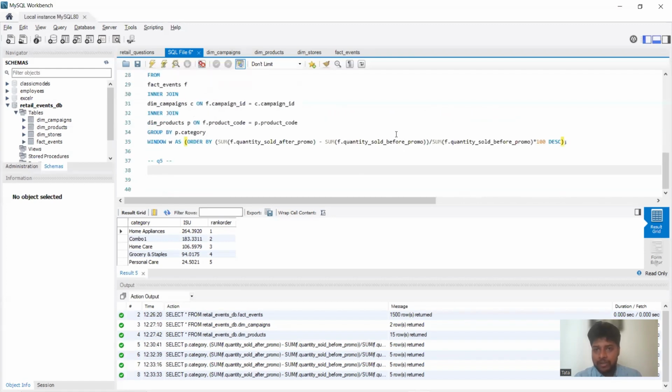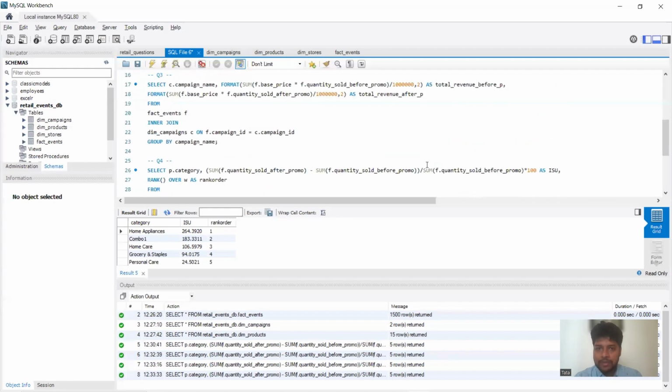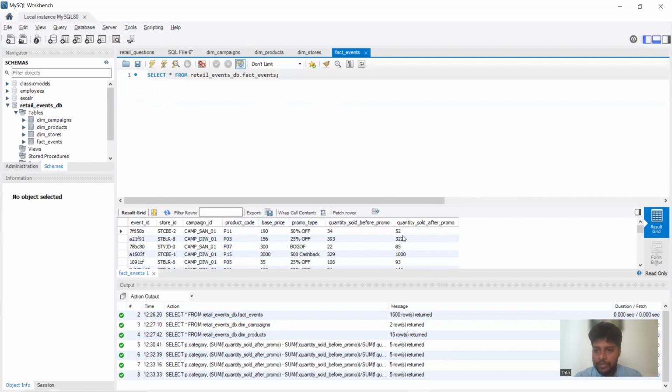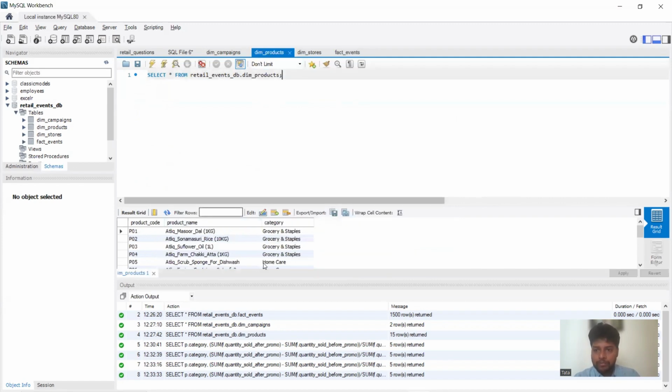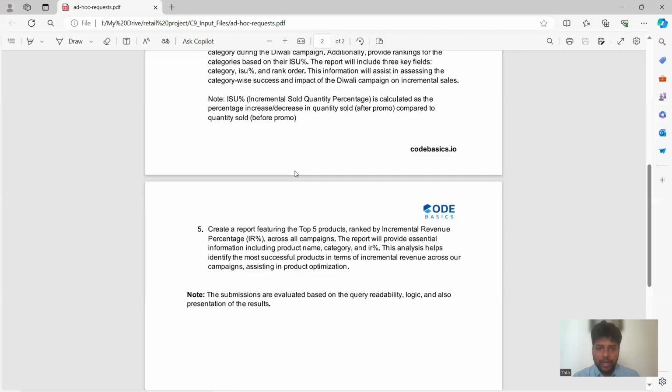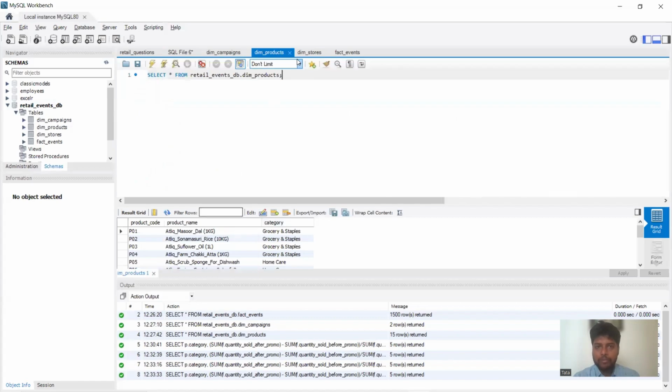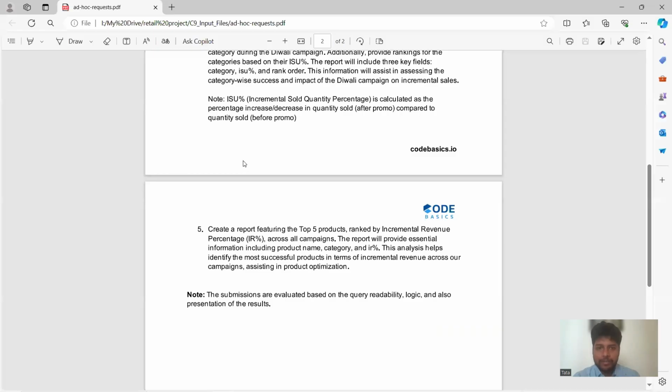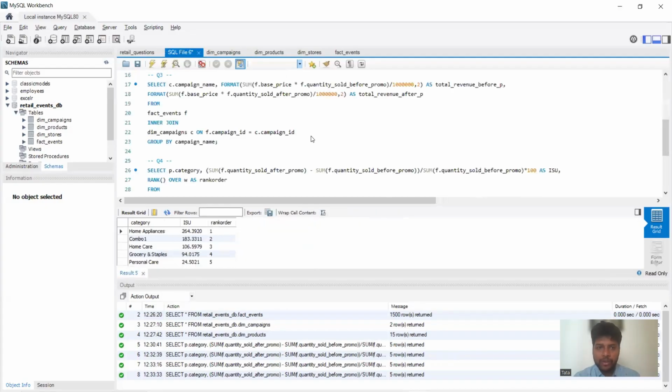Same concept, just like we use quantity sold before and after promo. The only difference is here I'm multiplying this by the base price to calculate the revenue. As usual, that is going to come from this table, which is the fact events table. The IR percentage is going to come from this table. Your product name is going to come from this table. And one more column we require, category. Category is going to again come from the products table. So again, this is a pretty neat one that you can calculate.